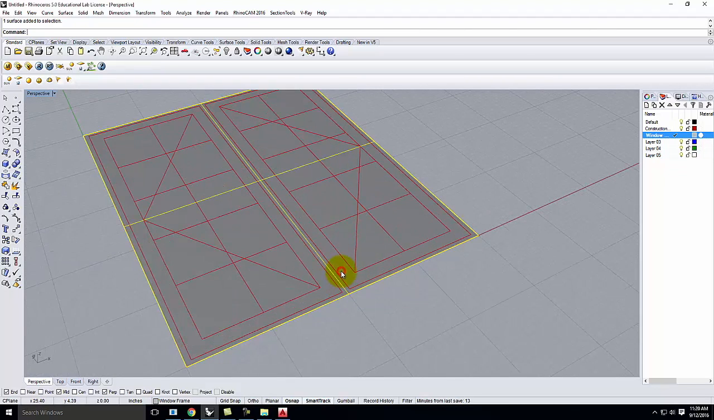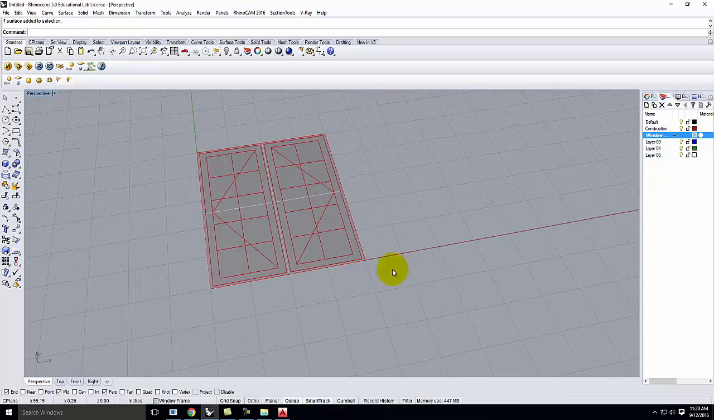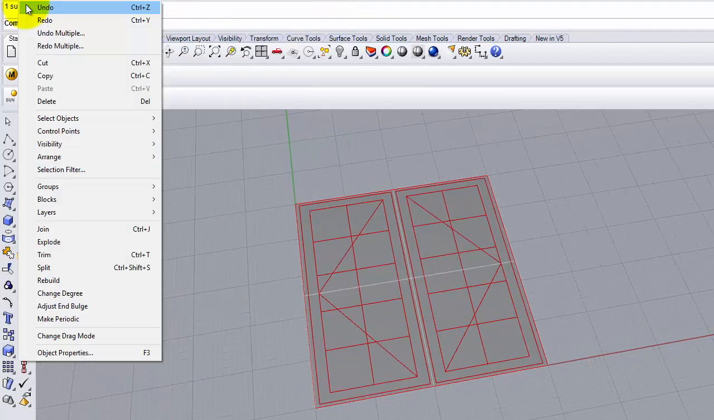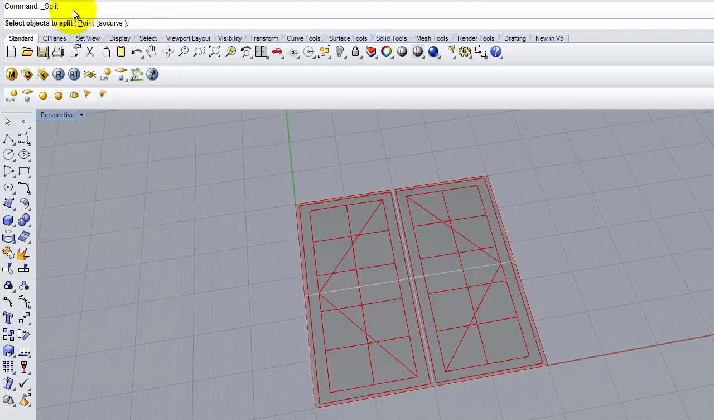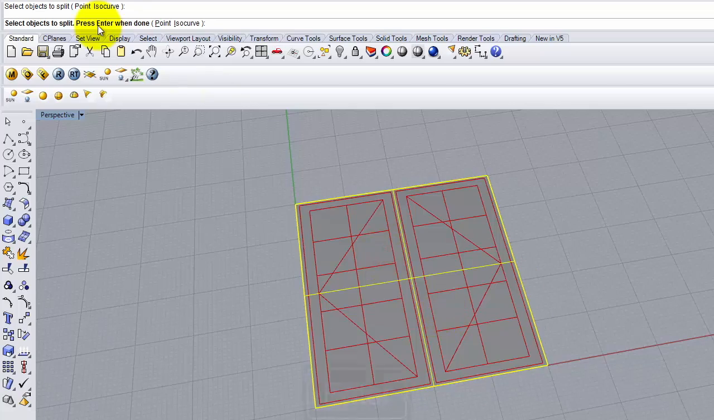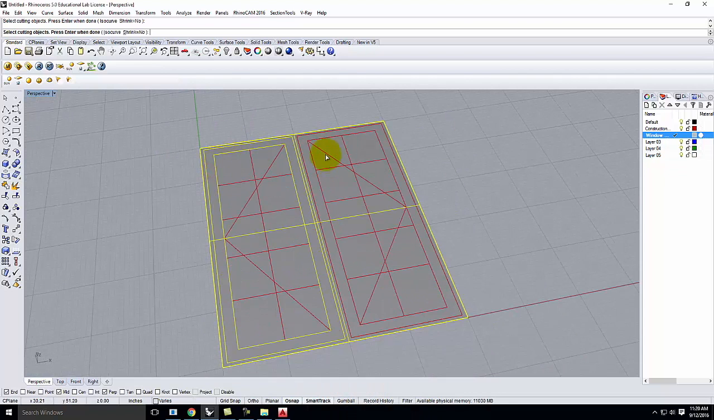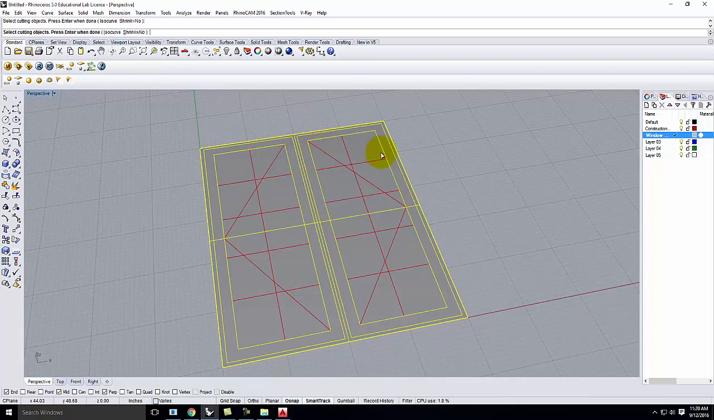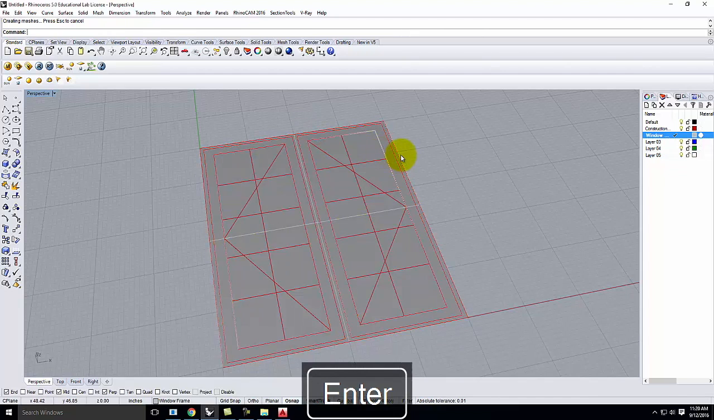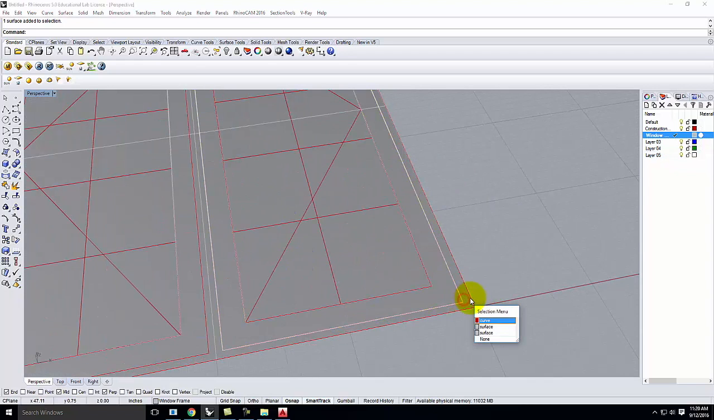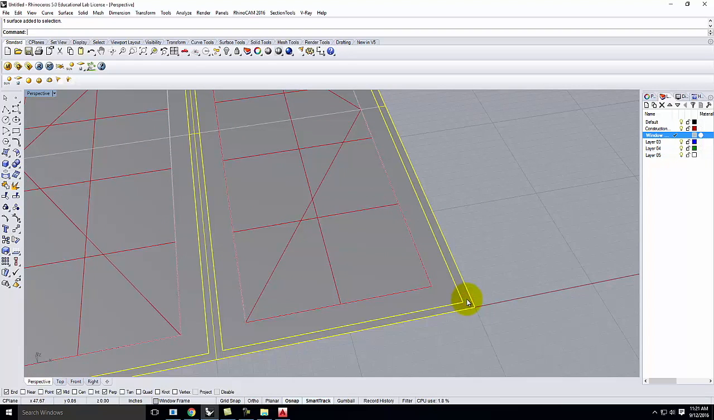Okay, so I have this rectangle, this plane, and I'm going to use a command called split. If I go up to, I think it's under edit, split, or if I type split, it's going to say select objects to split. I'm going to select my surface. I'll press enter. Then it says select cutting objects. I'm going to cut with this and that, this and that, and I'll go ahead and hit enter. What this does is it takes my surface where I had one continuous surface and it breaks it into pieces.